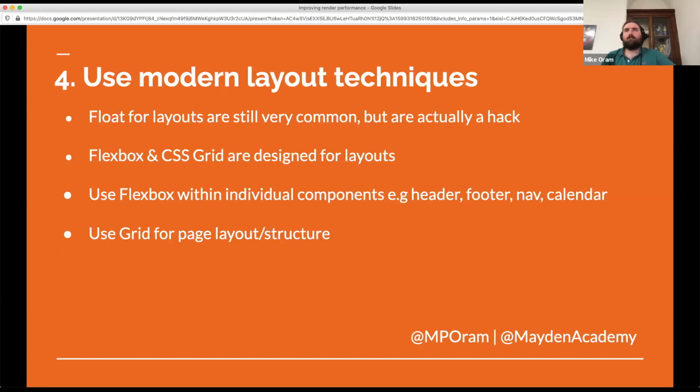Okay, number 4. Using modern layout techniques. There's still a lot of applications, a lot of legacy code out there that uses float for layout. Obviously for a really long time, it was the only way that we had to create effective layouts. So it's still very common, but actually float was never designed for layouts at all. It's actually a hack. Float was originally designed so that you could put images just next to text. That was the whole point of it. But we turned it into this whole, no, we do all of our layouts on floats.